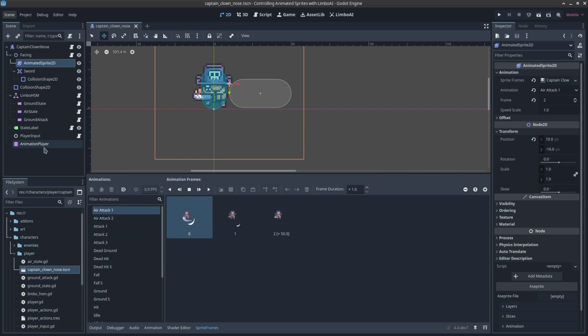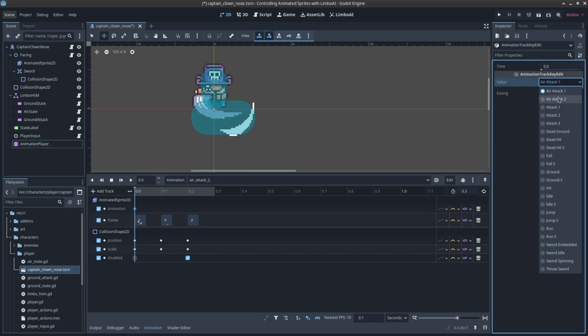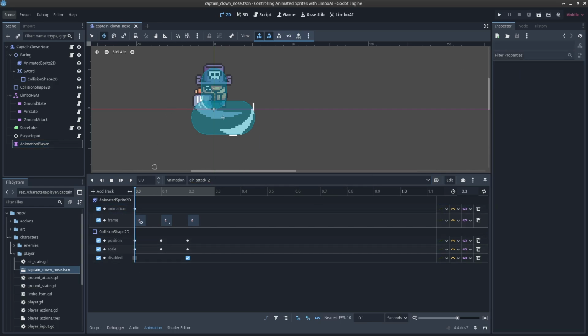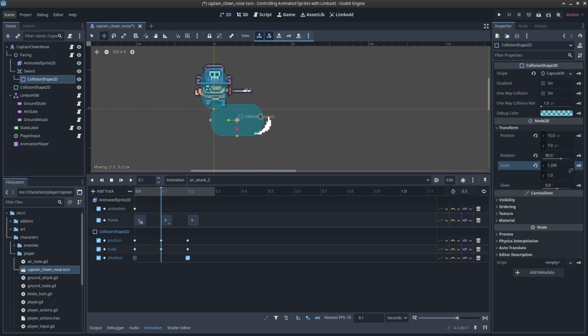Now we need to do that once again for air attack 2. So I'm just going to duplicate air attack 1 to get air attack 2. Let's go to the animation, change that to air attack 2. And now just scroll and position the collision shape. So now just position and scale the collision shape 2D as you need. And be sure to hit keyframe for scale and position. And we can do the same thing there, position, position.